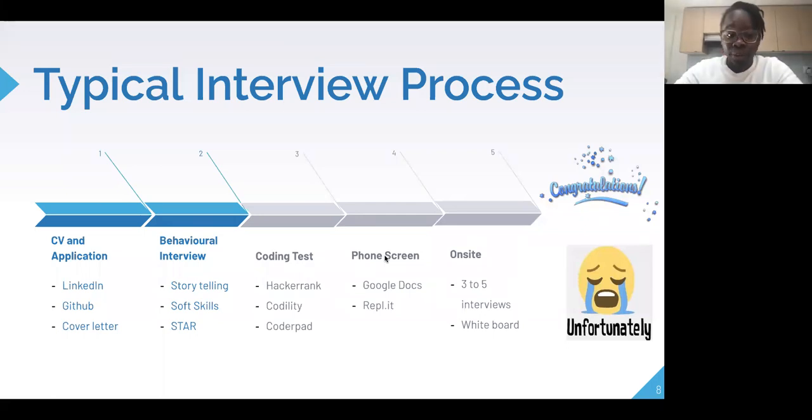I know for Microsoft, after your CV and application, we don't do behavioral. You go to coding test, you are given a link where you have to solve a question on Codility. And after the coding test, depending on what you're interviewing for, you would not be given phone screen. So like the new grad interview that I did, after coding test, you go for on-site. And inside the on-site interview, they test the behavioral, they test everything.